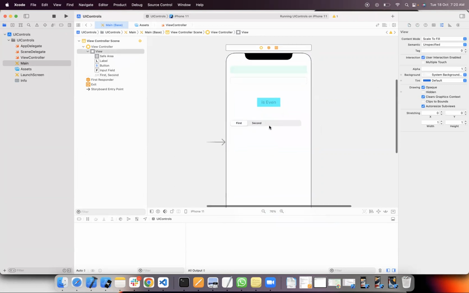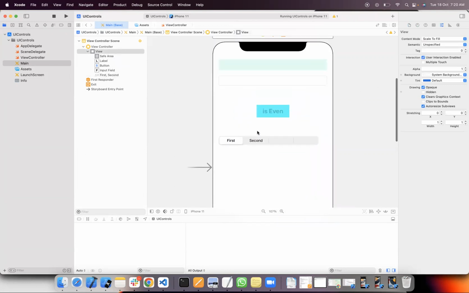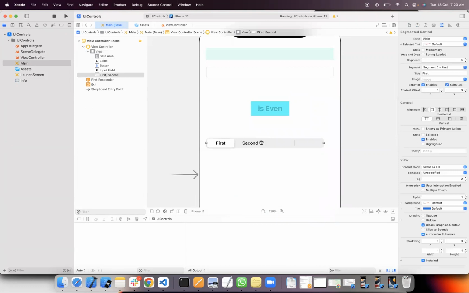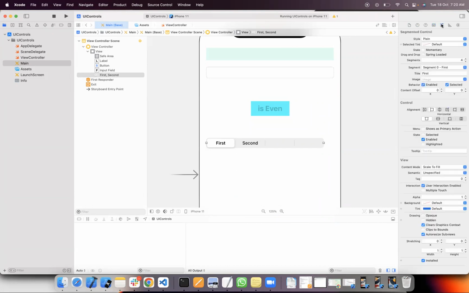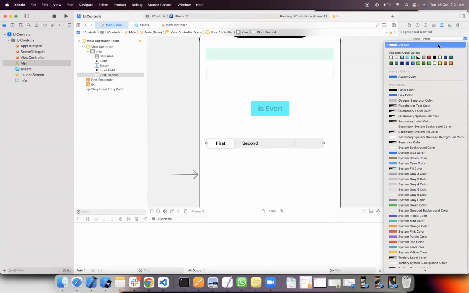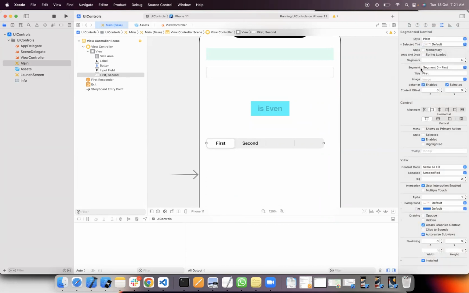Let me remove the image to make it much more visible. For this segmented control, the class name is UISegmentedControl, which has styles: plain, bordered, or bar. These are the various styles. Generally we use plain, or you can customize that. Tint color is the color after the selection. And for segment 0, the title is first.